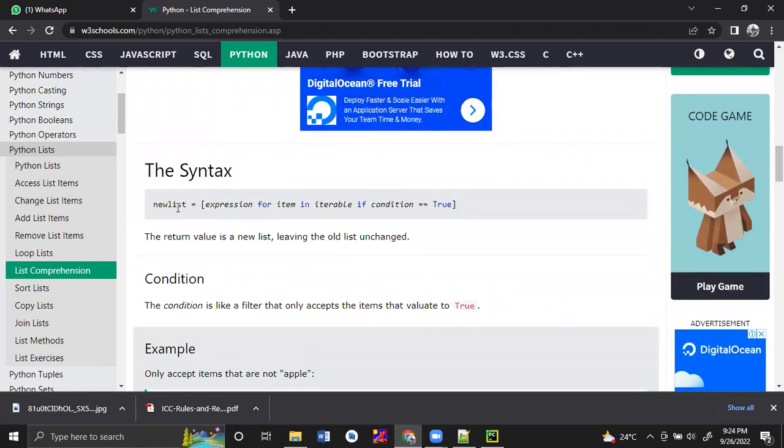So this is the syntax for that. This is the list variable name. Then we use the brackets. After that we have to give the expression, then the for loop, item in iterable, the iterable in the list. And then we should put the condition. If it is true, then we should return that. We can return the item value.